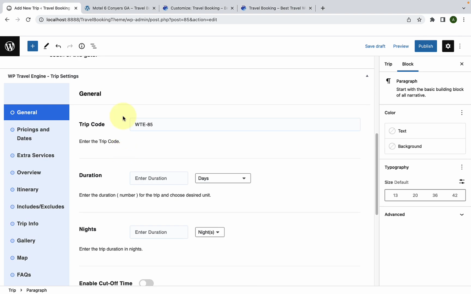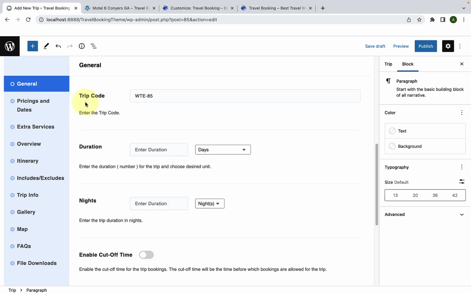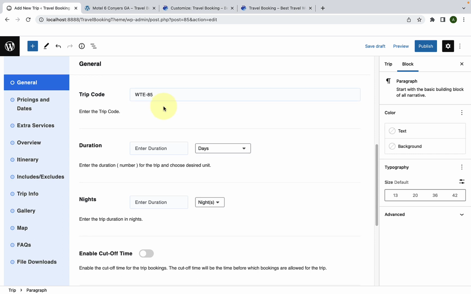Now let's scroll down and here you will find a bunch of WP Travel Engine trip settings. First thing you will see is trip code. So every trip you create has its own unique identifier that most travel businesses use. You can use the trip code for that. You can use the same number, customize it, or just leave it blank if you don't want to add it.